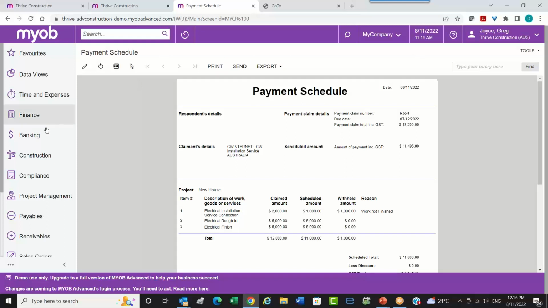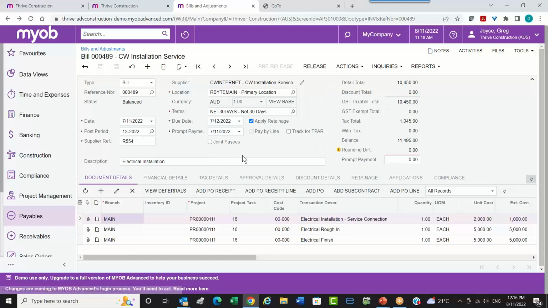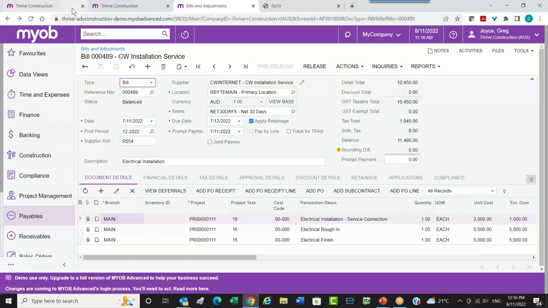Okay, so that goes through like the payment side. And then there are various things here. You know, we can release these invoices. When an invoice comes through, we can match it. We can put it on hold. We can add it to a schedule to release, and so on and so forth. So let's just go back to our project screens.